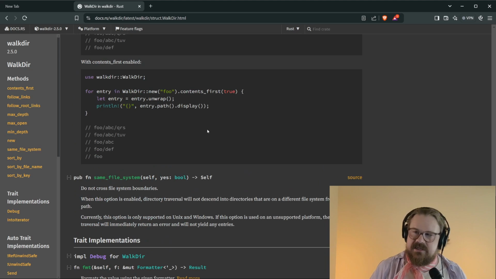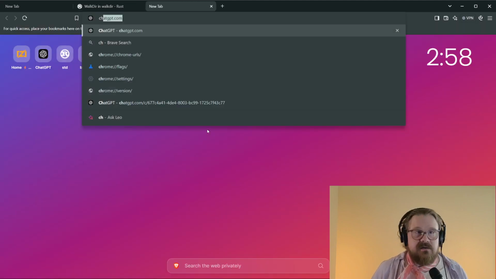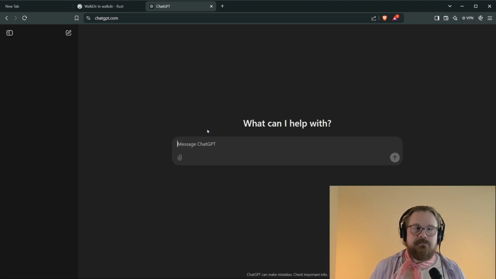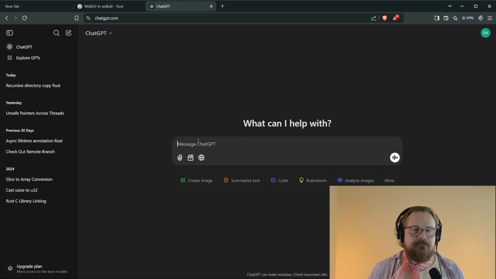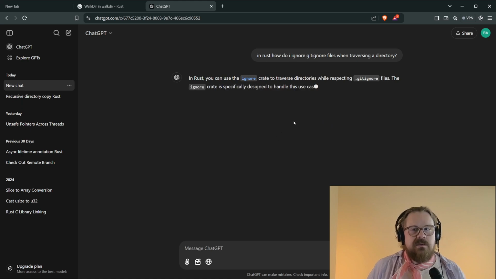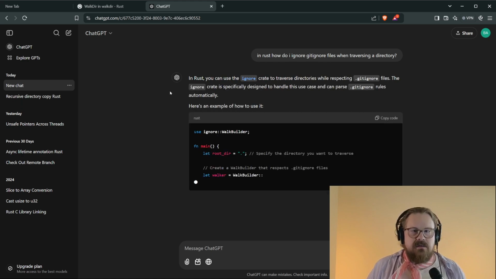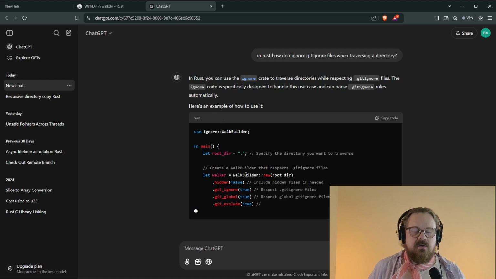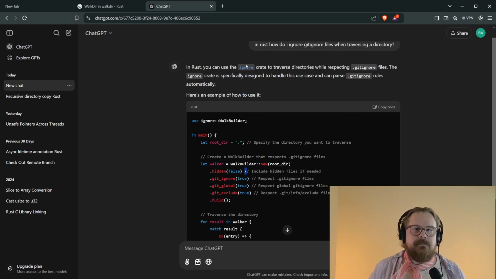Let's ask ChatGPT real quick how to deal with gitignore files when traversing a directory. Maybe it will know what I think I'm talking about. In Rust, how do I get ignore files when traversing a directory? There is an ignore crate. WalkBuilder. Let's check it out.